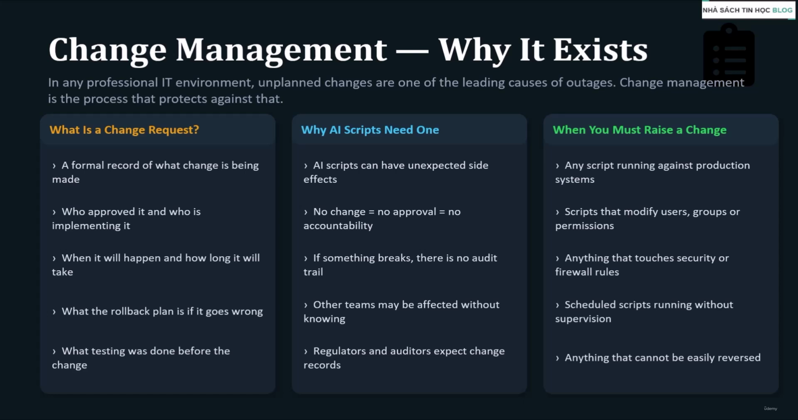AI-generated scripts absolutely need to go through this process. They can have unexpected side effects, they haven't been peer-reviewed, they haven't been tested in full production equivalent environments. Without a change record, there's no approval, no audit trail, and no accountability if something goes wrong.